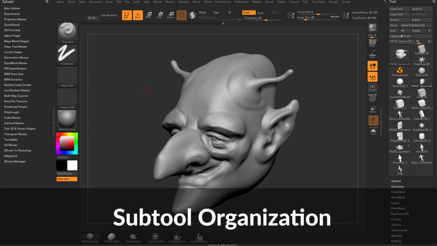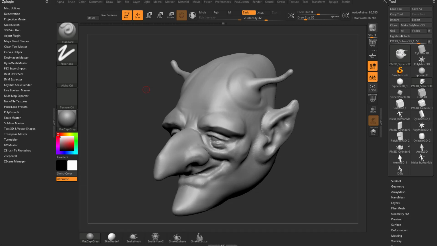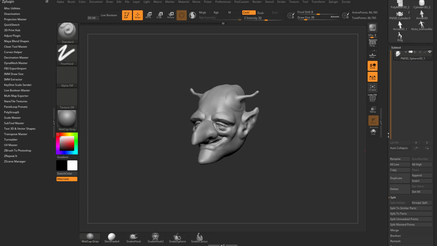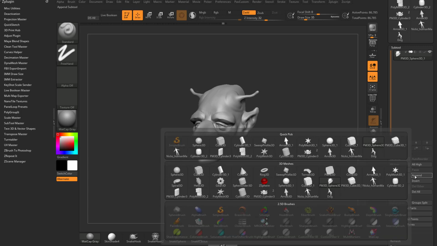All right, let's start with basic subtool organization, and then we'll get a little bit more advanced. So starting with this head that we've been working on, I can go to the subtool menu, and I can add more subtools to this two ways. Number one, I can go to append, and I can append anything.